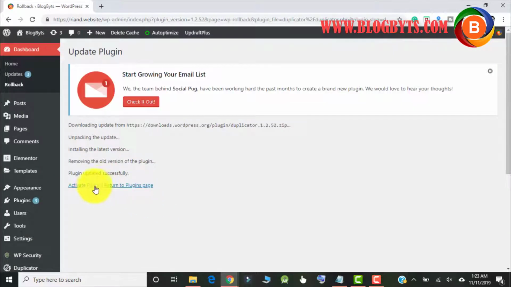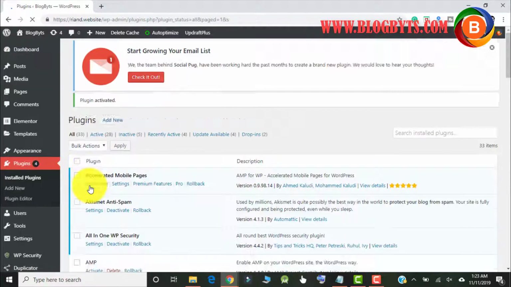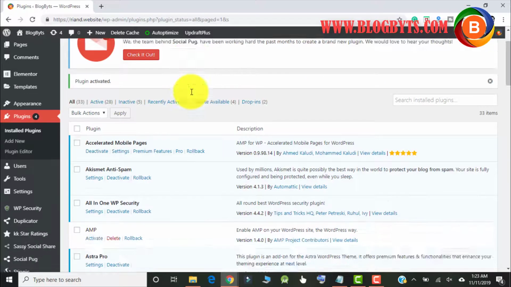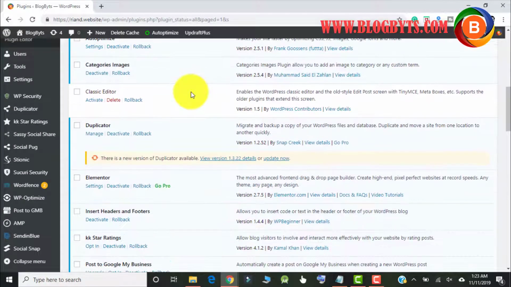So the plugin has been rolled back. Click on activate the plugin. Now if you go to the plugins, you can see it is asking for the update, and you can see that 1.2.52 is the version installed right now.